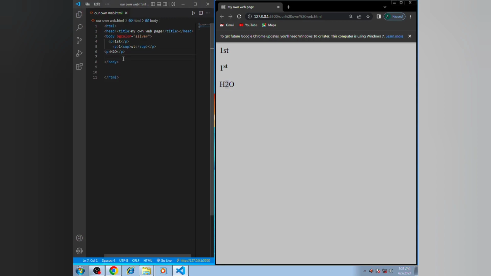I will write P. Inside the P tag I will write sub. Inside the sub tag I will write 2. On the right of the sub I will write O, and on the left side I will write H, and I'm gonna save it. Now you can see that this error can be corrected by using the sub tag.